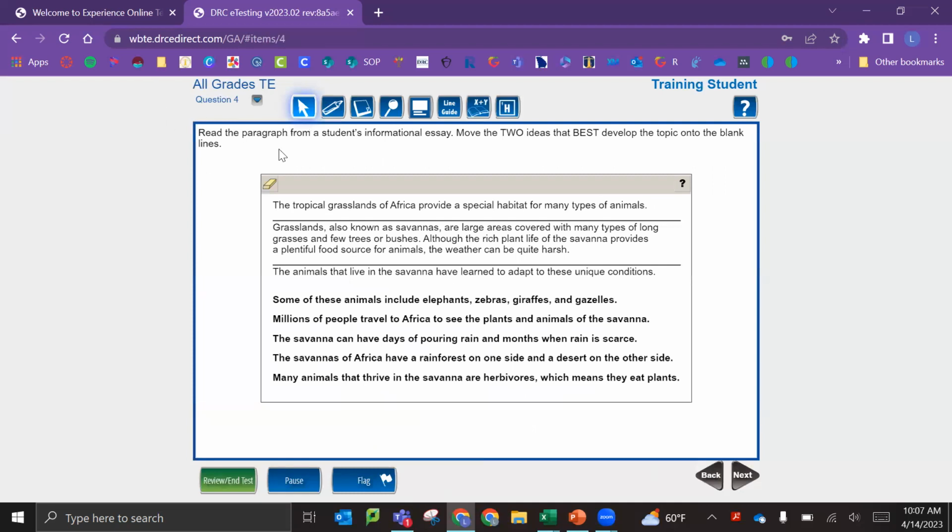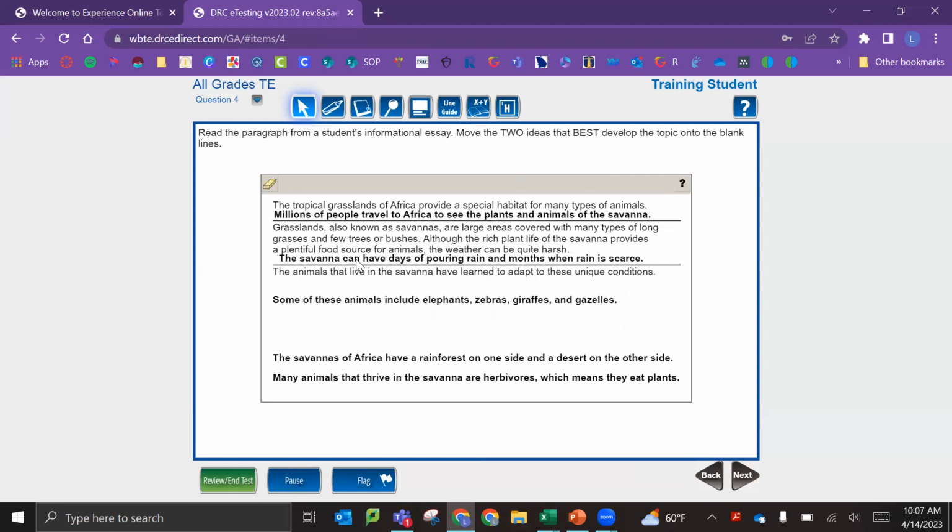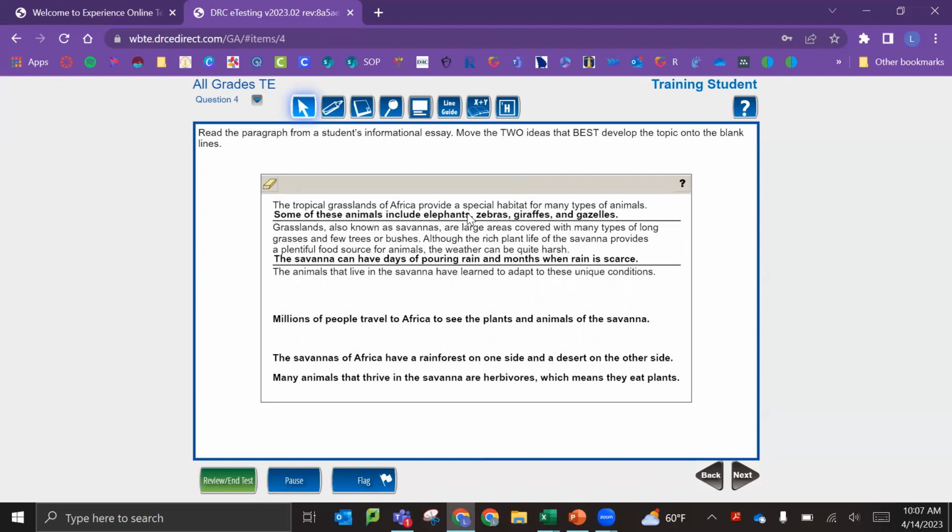Same thing with this one. Read the paragraph the students identify, move the 2 ideas. You'll move 1. I'm not reading these, so this could very well be the wrong answer I'm moving. And then you'll move a second one. If you try to change the answer, like if you decide it doesn't need to be millions of people travel to Africa, it needs to be some of these animals include. If you put it on there, it's going to automatically replace it.